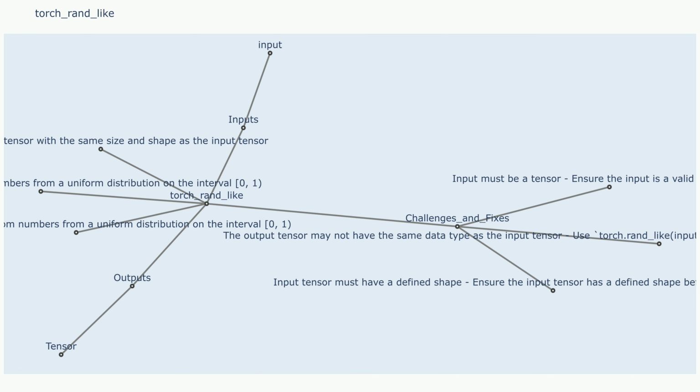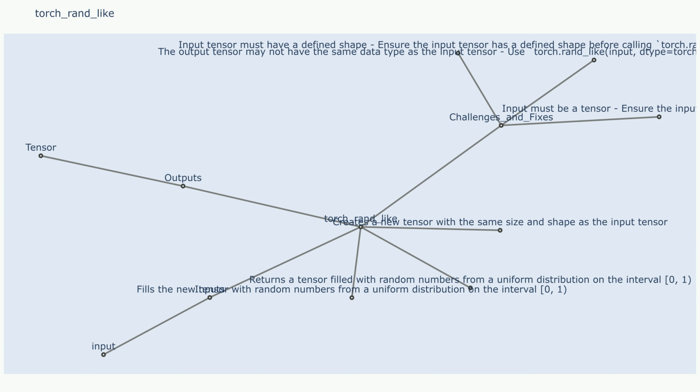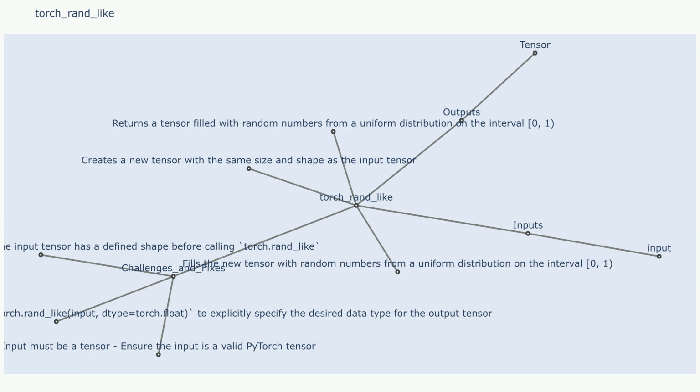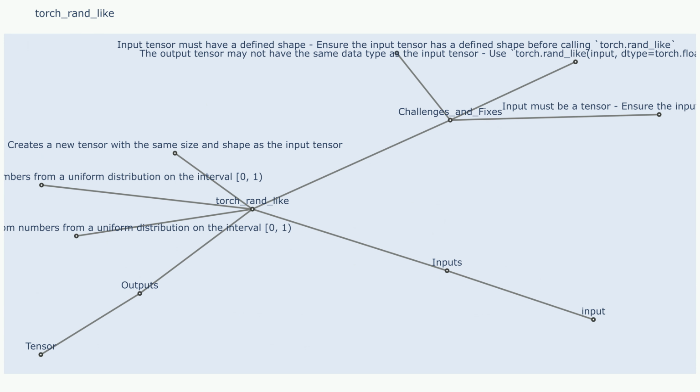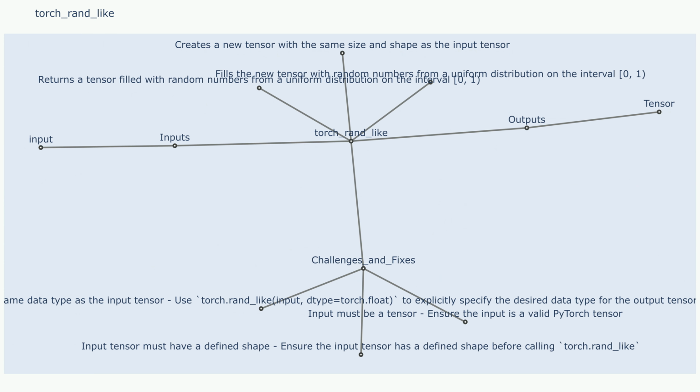Torch rand_like. Description: the torch.rand_like function generates a tensor filled with random numbers from a uniform distribution between 0 and 1 with the same size and data type as the input tensor. Inputs. Input 1: input tensor. The input tensor whose shape and data type will be used to create the output tensor. Outputs. Output 1: output tensor, a new tensor filled with random numbers from a uniform distribution, having the same size and data type as the input tensor.